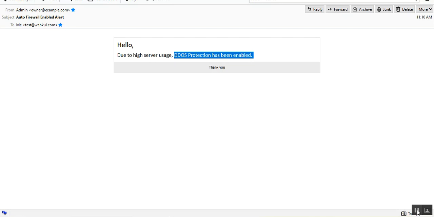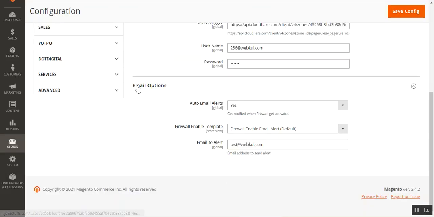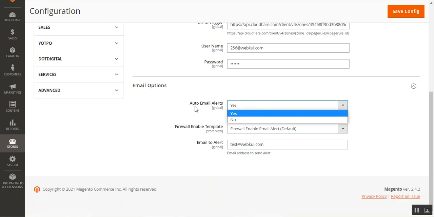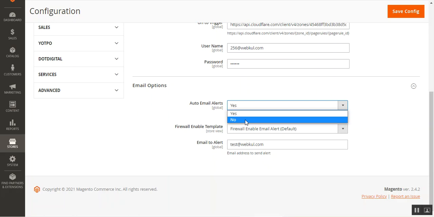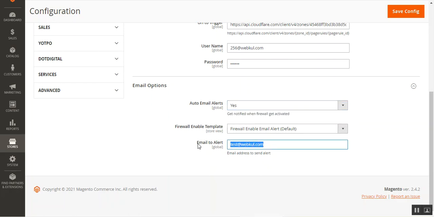So let's get back to the backend now. First, let's check the email options. Here you can choose a yes or a no option for the automatic email alerts. Whenever the firewall security is enabled, the admin will be sent the email alerts if this field is set as yes. Otherwise, if no, then no automatic emails will be sent out to the email that you have entered here within the email to alert section.